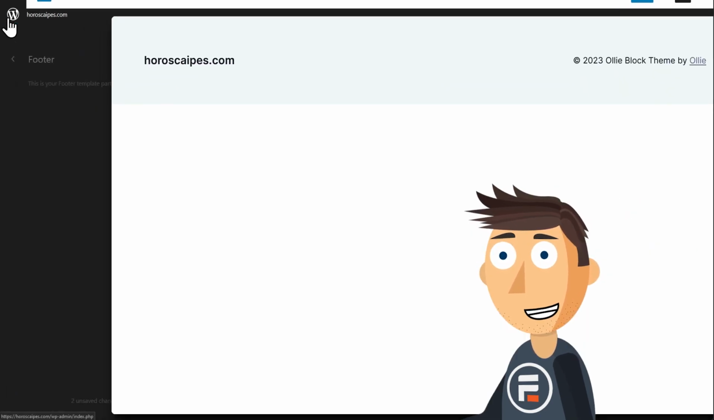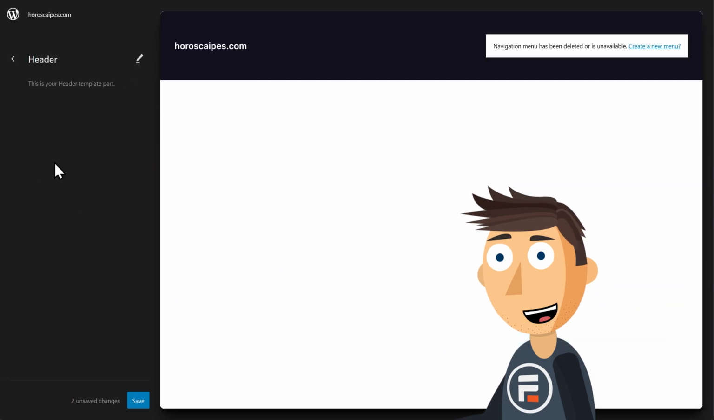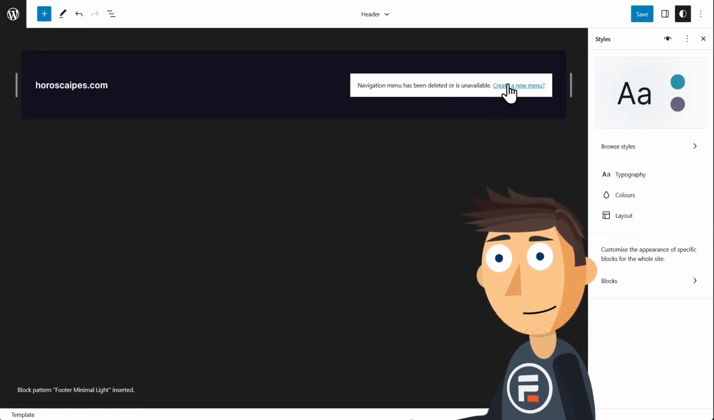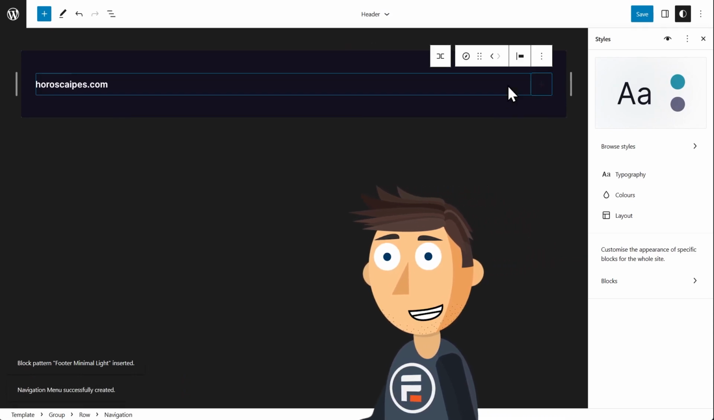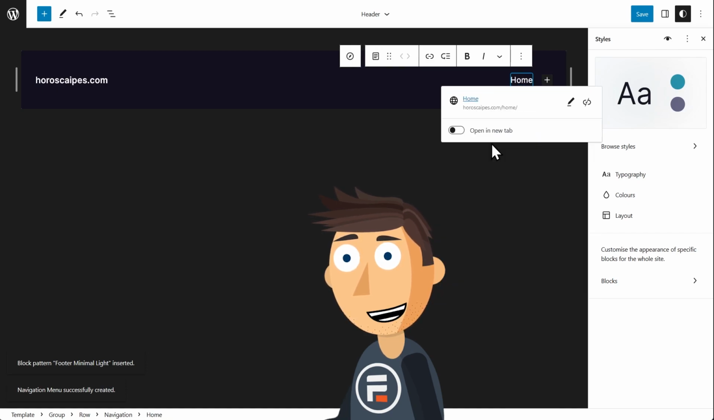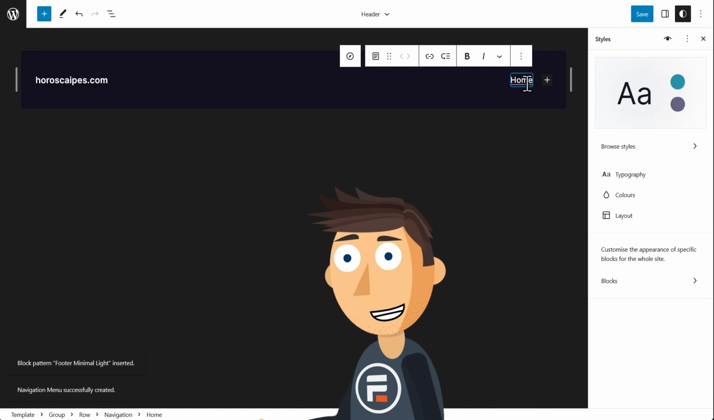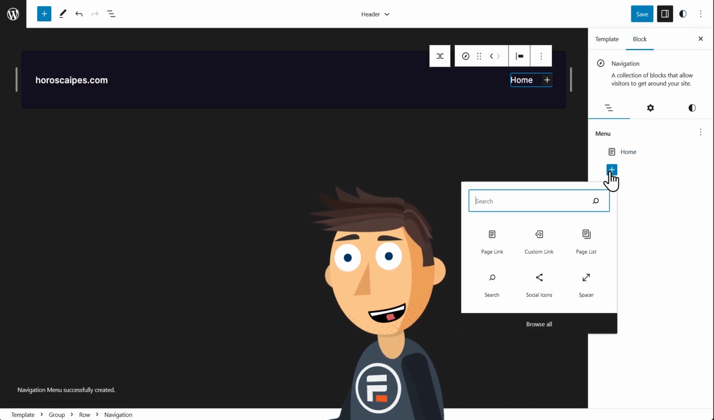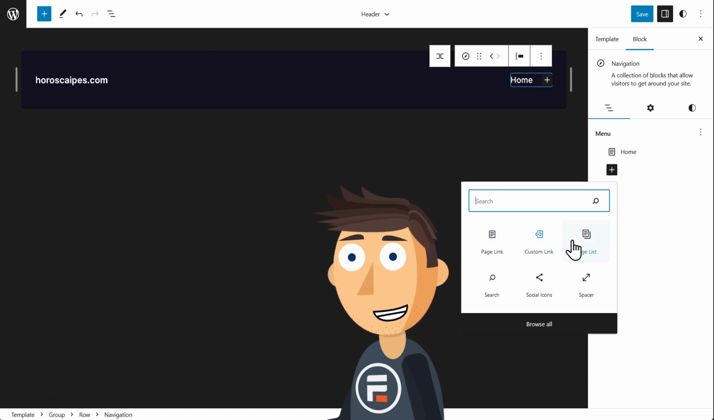Perfect. How about the header? It's simple, which I like, but it doesn't have a menu. Let's solve that. If we click the prompt it gives us, it automatically adds a navigation block to this area and prompts us to add a page. We only have a home page right now, so we'll add that. Then if we go to the settings for the block, we can add more items. We can also add links to our social media, a search area, external links, and more.